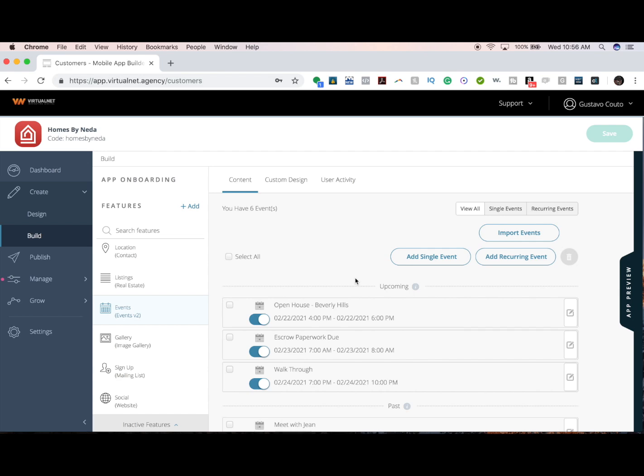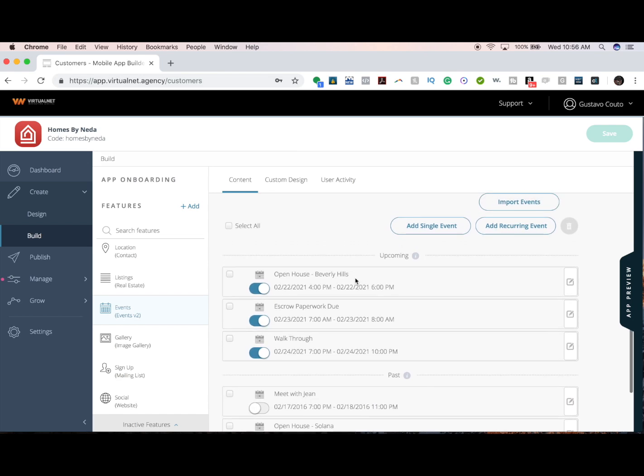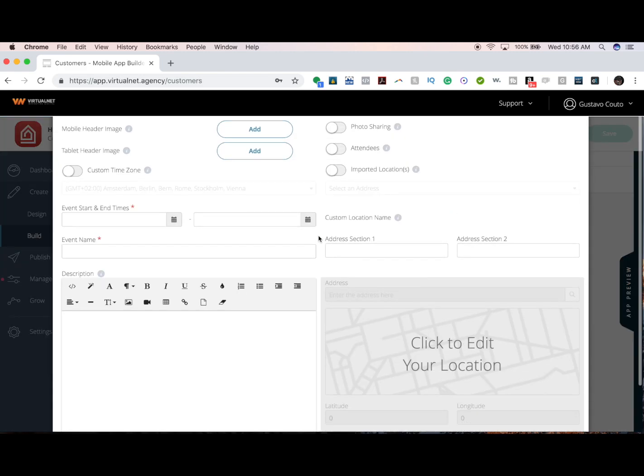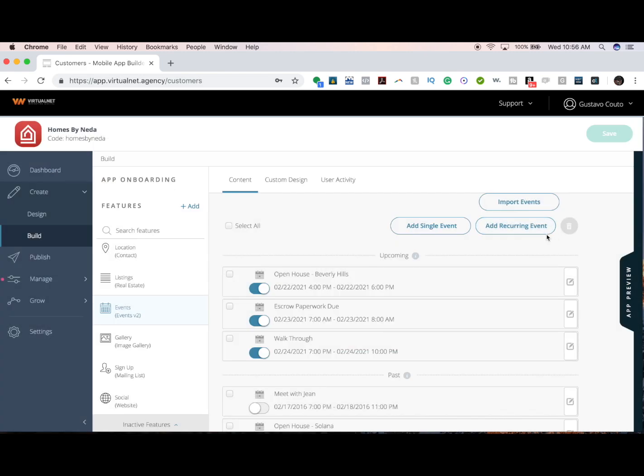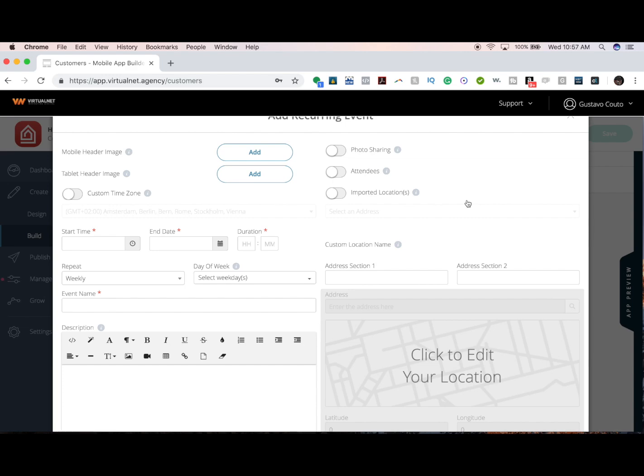If you're looking to add events manually, you have two options. Either add a single event, or if you have recurring events, you can absolutely include the recurring event option. This is if you have a weekly happy hour on Tuesdays from 5 to 7, definitely decide to use the recurring event option.